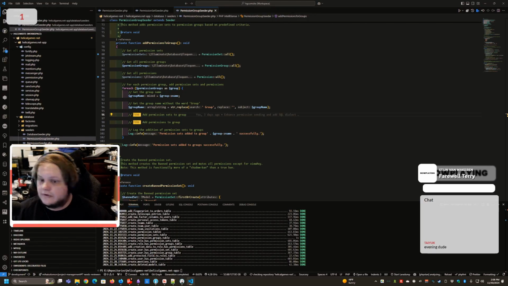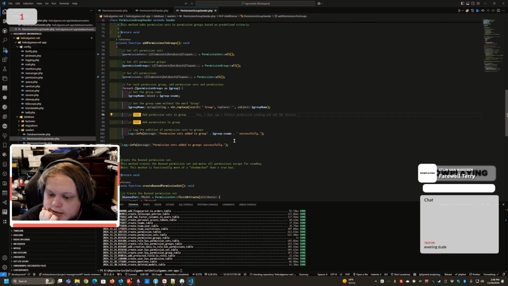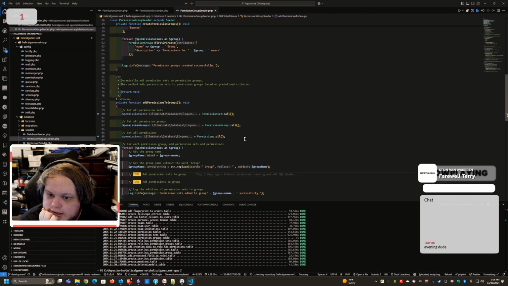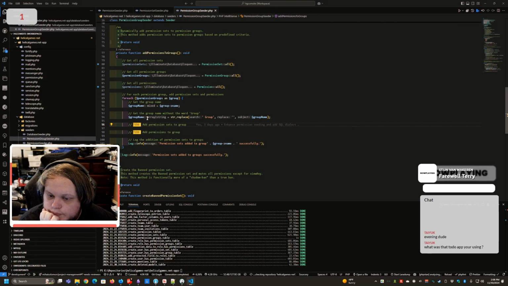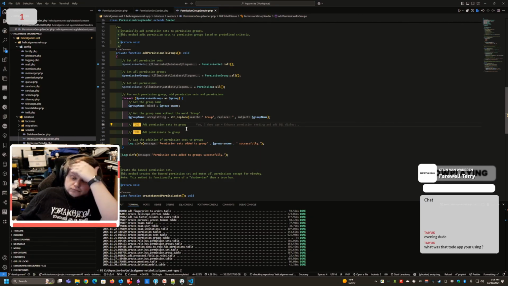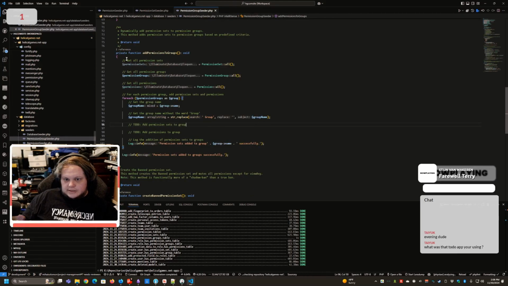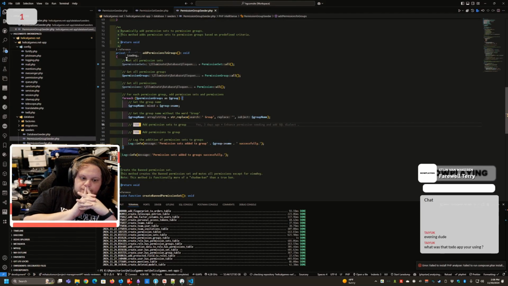All right, so we need to dynamically assign these in an efficient way. Right now, it only creates groups, permission groups, and sets based on similar naming conventions.